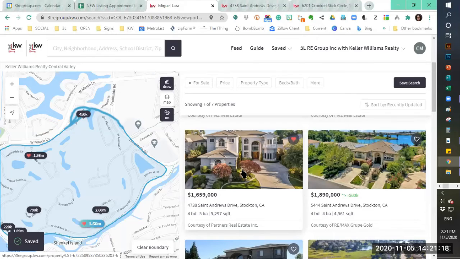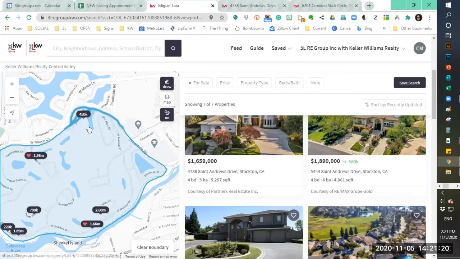All right, so you would do that. You do your search, whatever houses. You could draw on the map. You could go by zip code. You could go by a neighborhood name. There's so many different ways you can do that, okay?